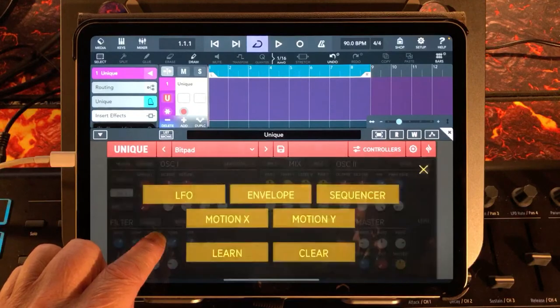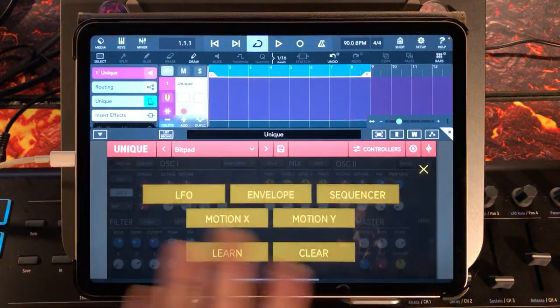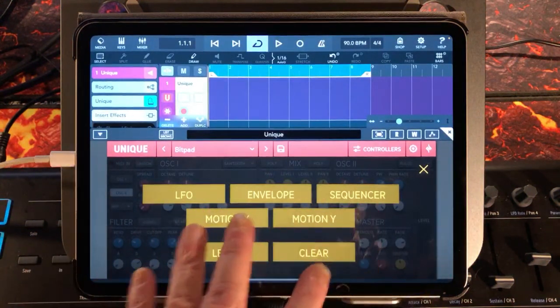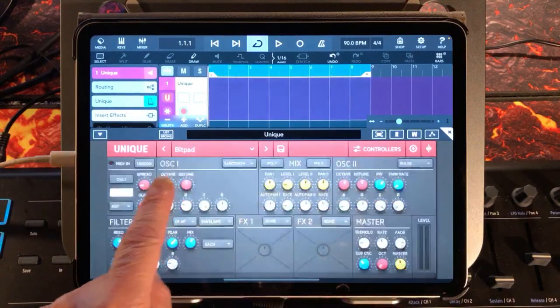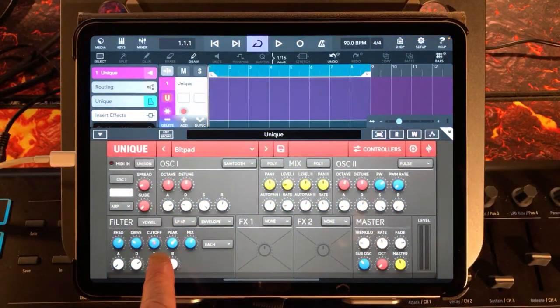These are your sources, so you can choose your source for your LFO. I'm going to choose this, and you'll see it's moving around now like this. Now you can also assign that to the sequencer. You see now it's full range. It's full range at the moment.